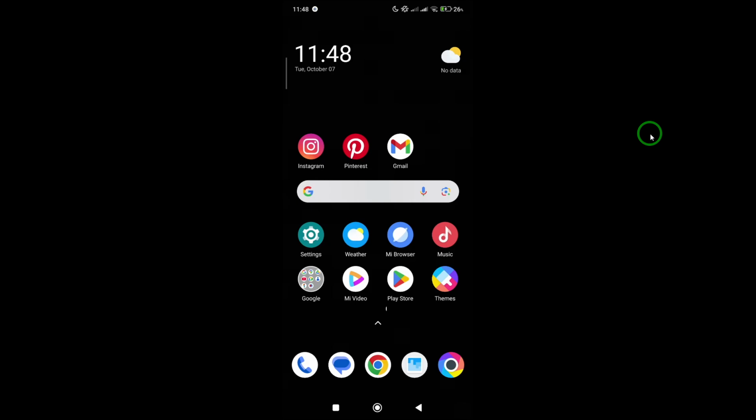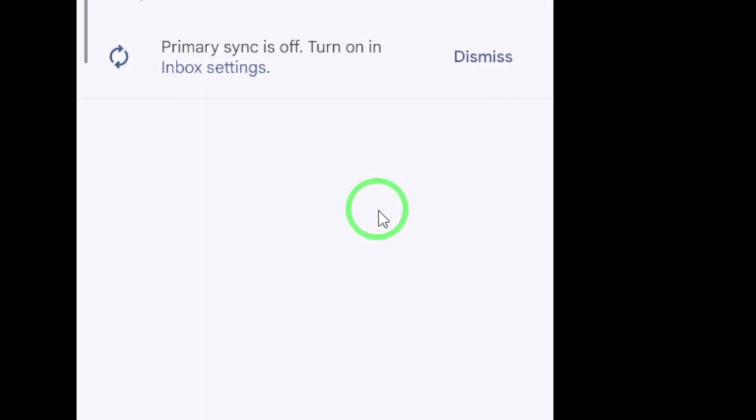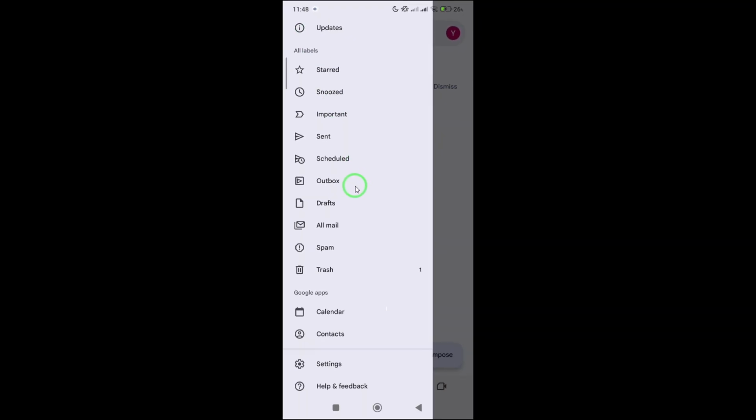Let's get started. First, open the Gmail app on your mobile. Make sure you're signed in to the account where you want to set up your auto reply. Once you're inside your inbox, look for the menu icon. It's the three horizontal lines, often called the hamburger menu, usually located in the top left corner of the screen. Tap on that menu to expand your options.